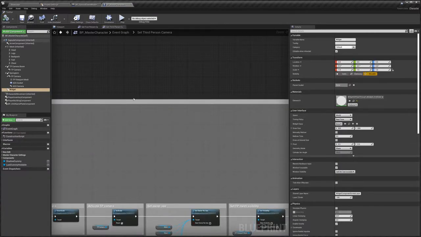Next, we'll set our widget settings. So with our widget component selected, space needs to be set to screen. We want the widget class to be set to floating nameplate. Now, if you don't want health bars, you can just select floating nameplate 1, but if you do, we can select floating nameplate 2. Then we're going to set the draw size to 340 by 160. These are the default sizes I recommend. You can try playing with them if you want, but these are the ones I found work best for our widget. And then down here on pivot, we want to set Y to 1. And then we can compile this.